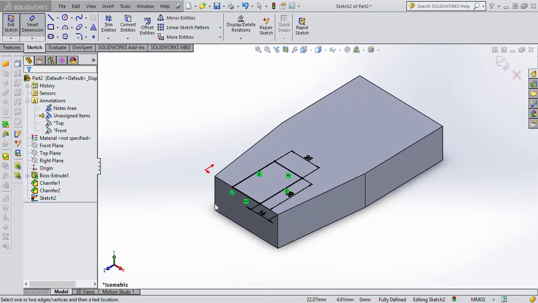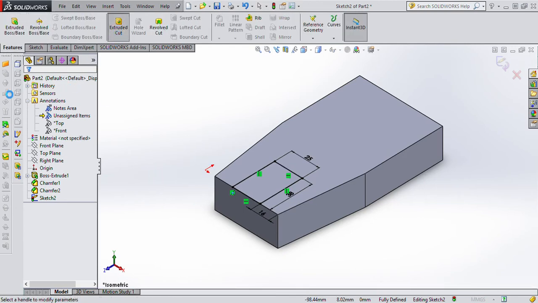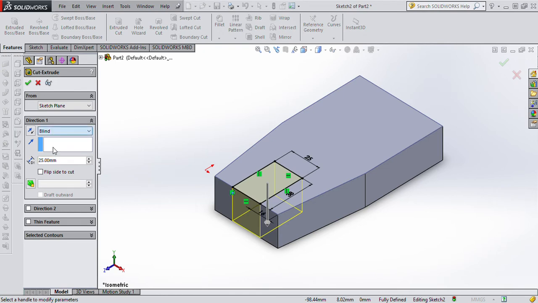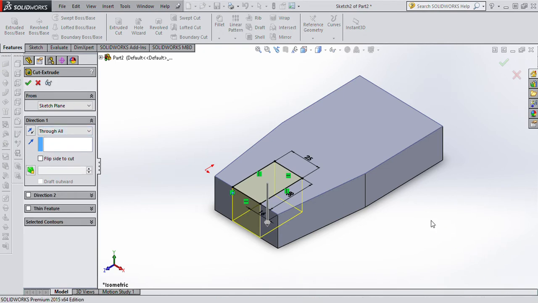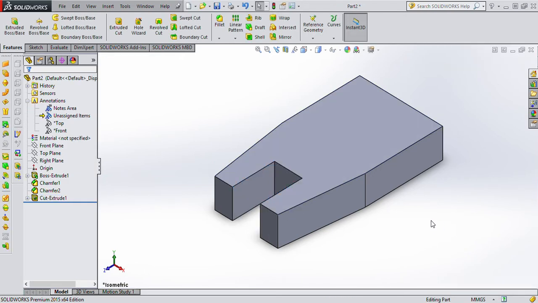Isometric, features, cut extrude, and let's say through all. Confirm.